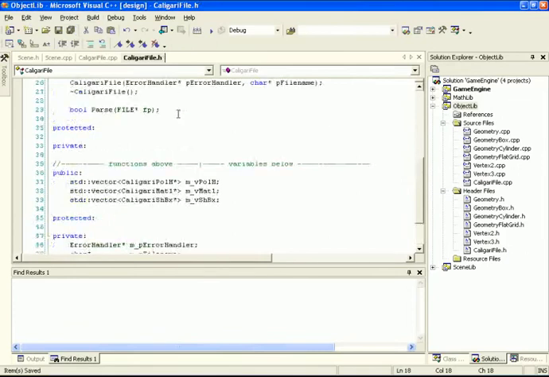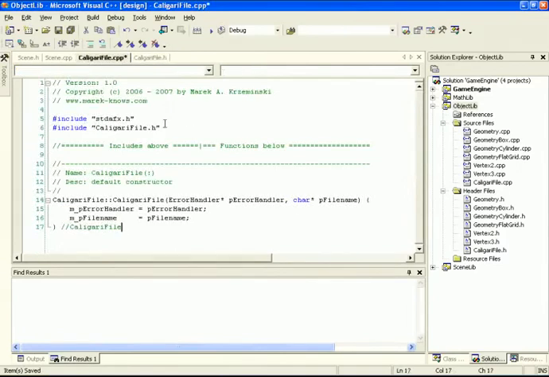So let's start off with the constructor. At the top, we need to include stdafx.h and Caligari file.h, and here we have our constructor. It doesn't really do very much. All it does is take the pointers that we pass into our constructor and save them into our member variables. Our destructor, though, does have a little bit of work to do.